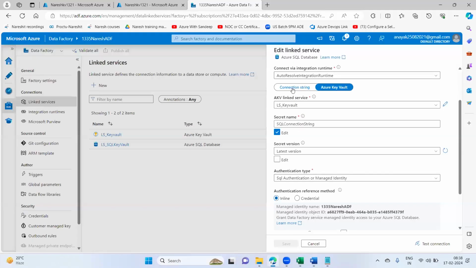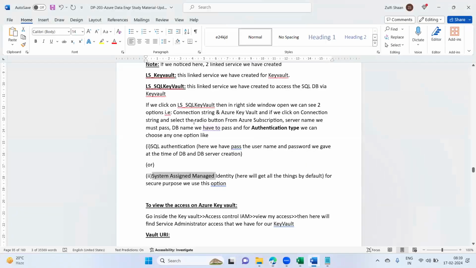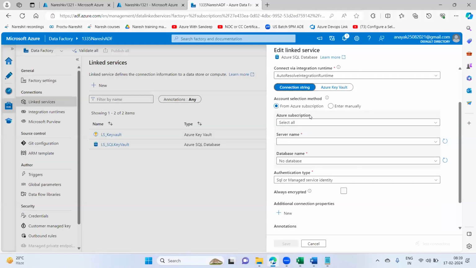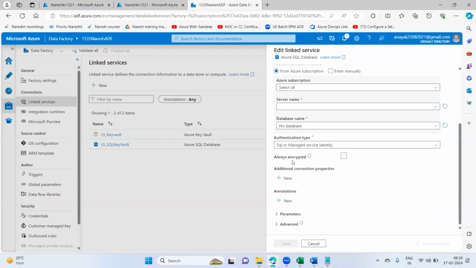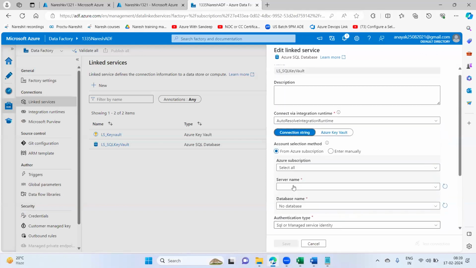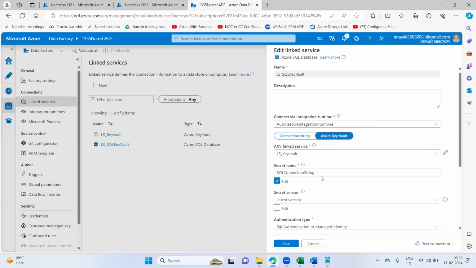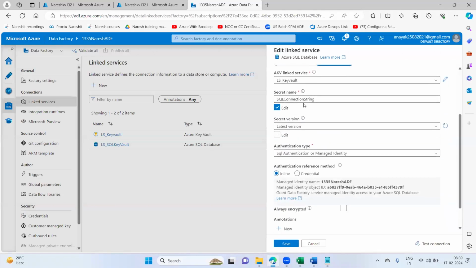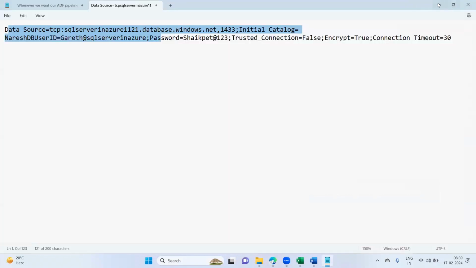If we click on this connection string, see what it is showing. When we click on connection string, we have to select the radio button from Azure subscription, and here we have to select everything manually. Subscription name open, server name open, database name open. All these things are openly passed here. That is very dangerous, not confidential. Whereas in Azure Key Vault, here it is just the SQL connection string. This string is carrying all the details.